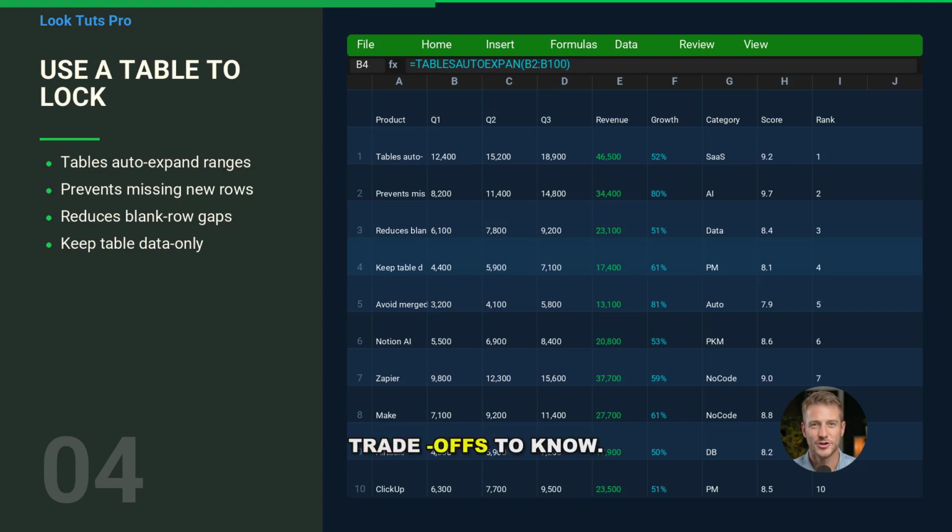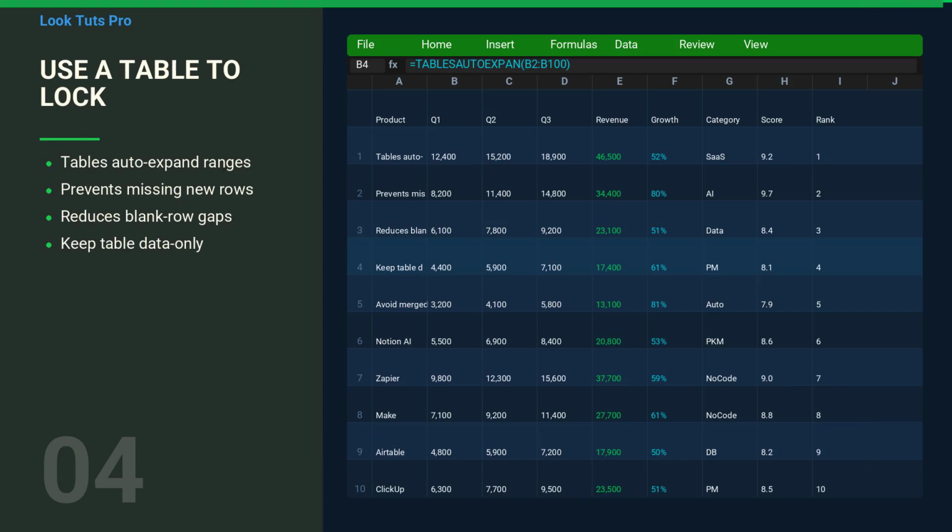There are two trade-offs to know. 1. Tables bring structured references, which look different from normal ranges. That's fine, but it can confuse people who edit the file later. 2. If you have totals rows or extra notes inside the table, the chart may pick them up. So keep the table strictly data only. Headers in the first row, values below, no merged cells. Once the table is clean, your chart becomes much harder to break, because the range updates with the data instead of relying on manual edits.